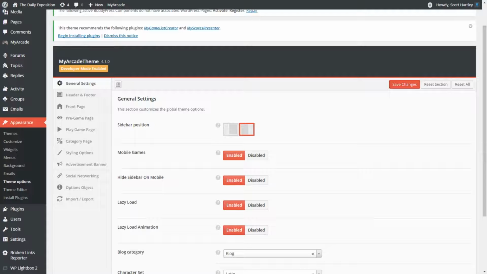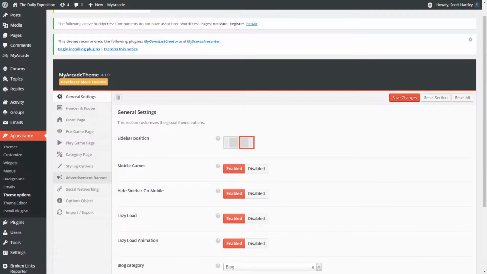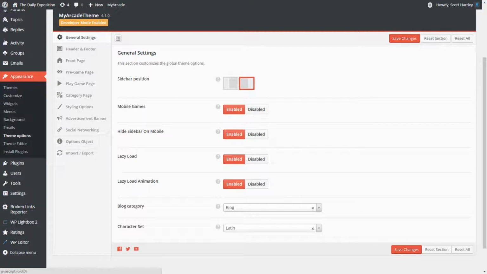Under here is where you'll see the general settings, along with a lot of other settings. You can configure it pretty well. You can fine-tune a lot of the site. So I'm going to jump into the features and explain what they do.